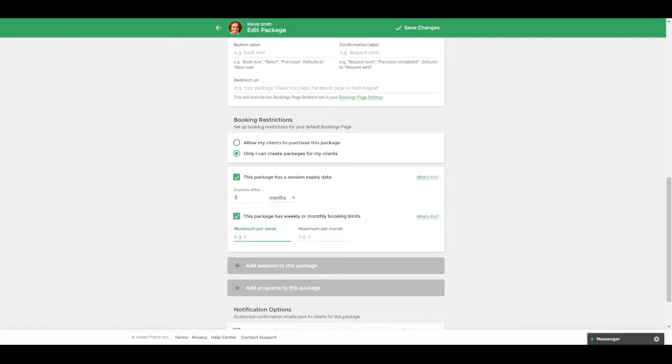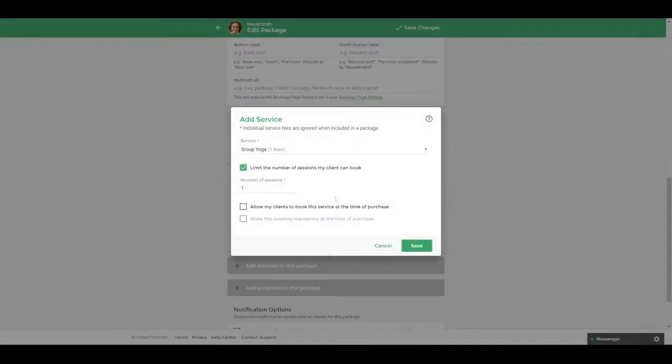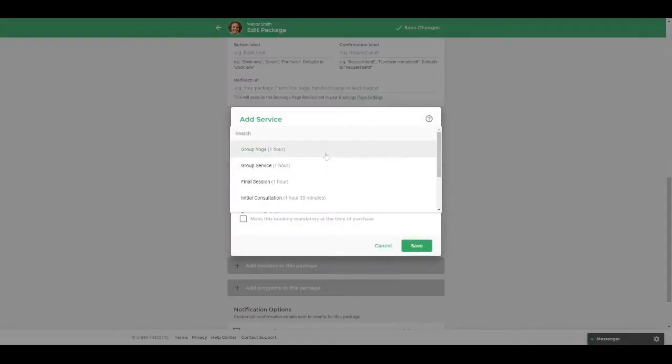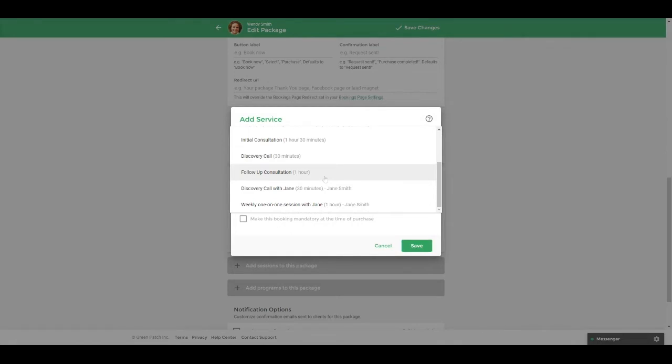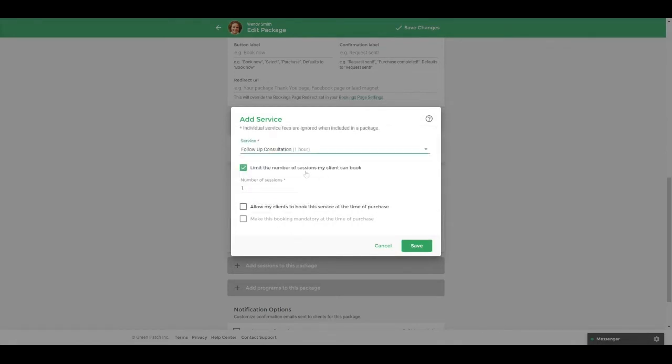If you'd like to add weekly or monthly booking limits, you can set it here. This is useful if you want your clients to space out their sessions with you. Now you can add existing services to your package by clicking Add Sessions to this package. Select the first service you'd like to add.